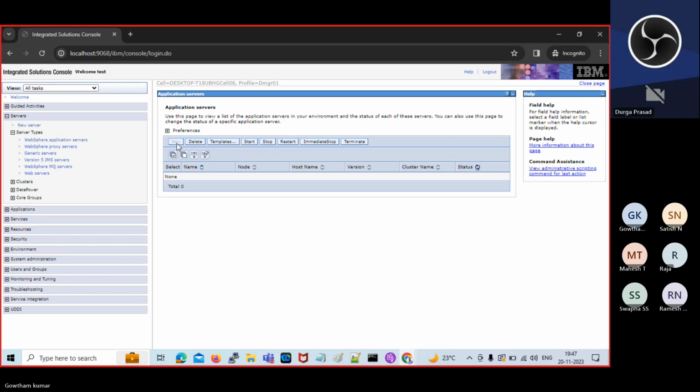See, as of now, you can see it is blurred. The new option has been disabled. If we get this enabled, then only your DMGR console will allow you to create your own servers. As of now, this has been blurred. It is not allowing you to select this option. This option will get enabled when you have done the federation. That we will learn, maybe in tomorrow's class we will discuss more about the federation concept.